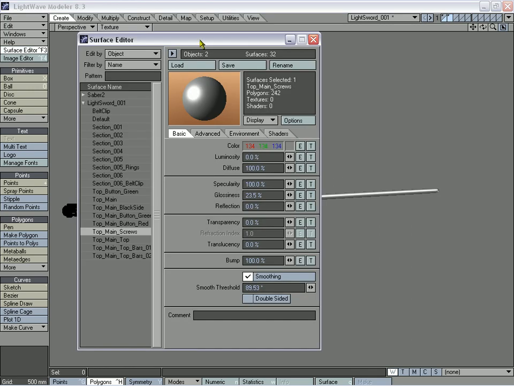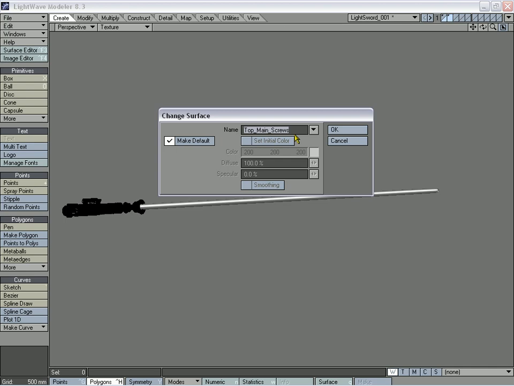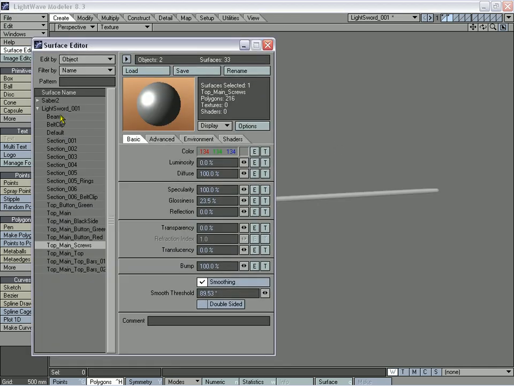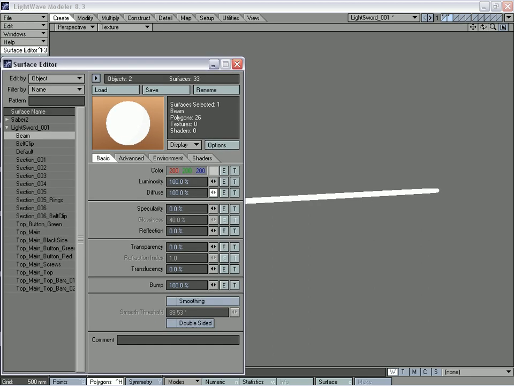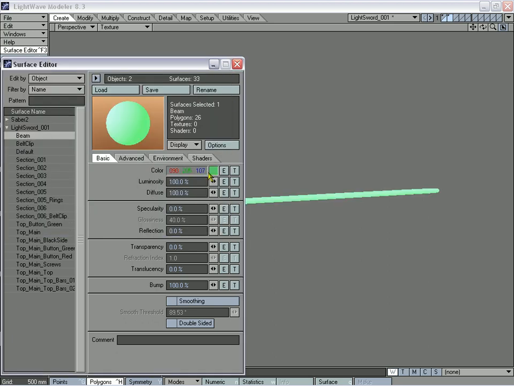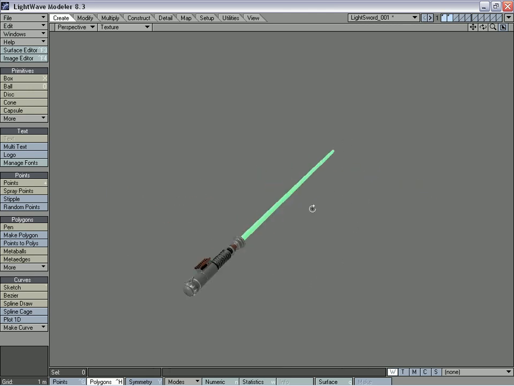And we'll pull up Surface Editor again, just give it a quick surface. Actually, Q, and call it beam. And we're gonna give it 100% luminosity, but keep the diffuse nice and high, and change the color to, let's do blue. Actually, a green would look better. And there we have it. Our modeling is complete.